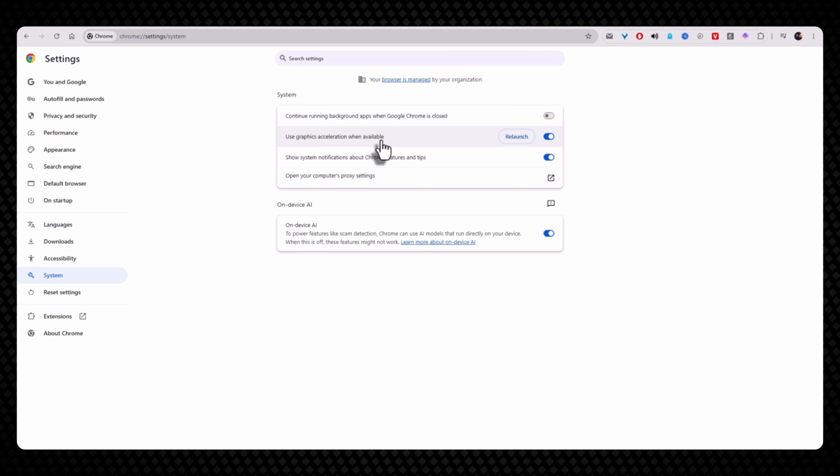Now, the important thing to understand here is the trade-off. Activating this option shifts heavy graphical tasks like video playback and page rendering from your CPU over to your GPU. In my case, this completely eliminates micro stutters and makes the whole browser feel much more responsive.